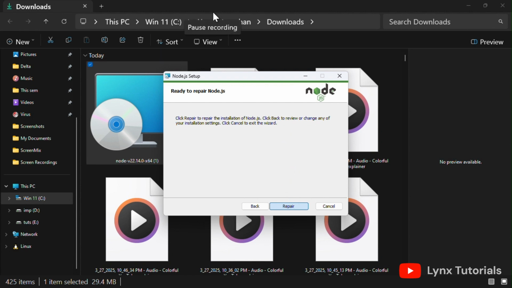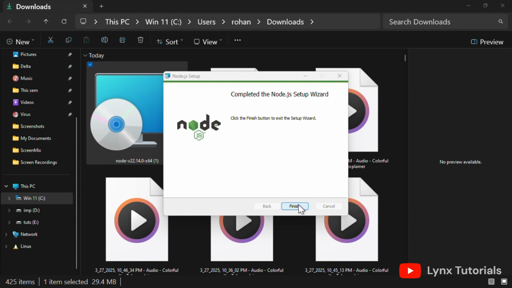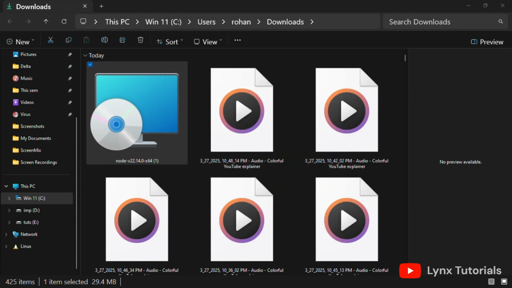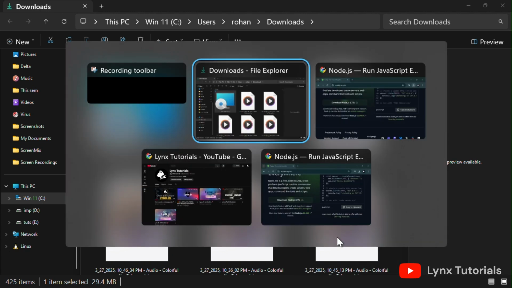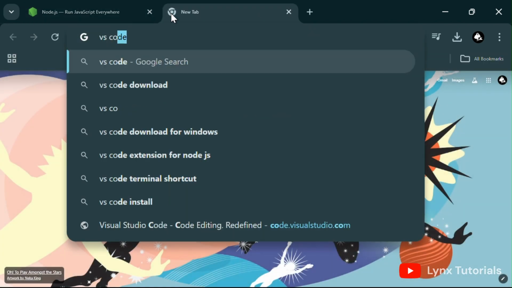Until then I'll stop the recording. So it's currently being installed. Yes guys, just click on finish. It's installed. Our Node is set up. It requires Node.js higher than 18, and one more thing, VS Code.